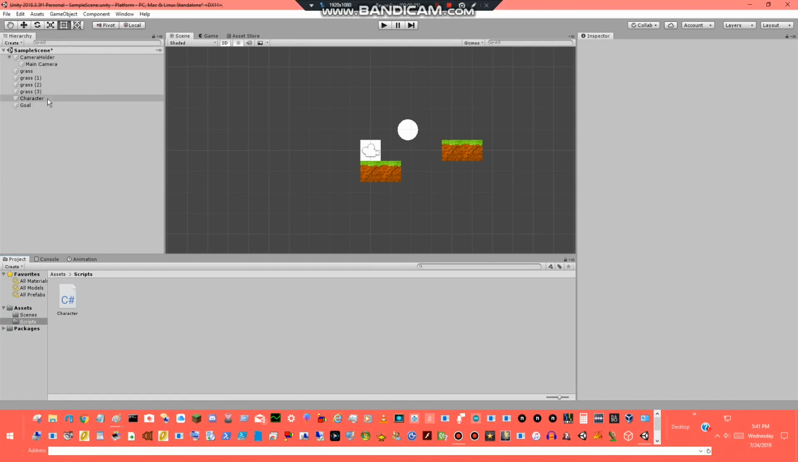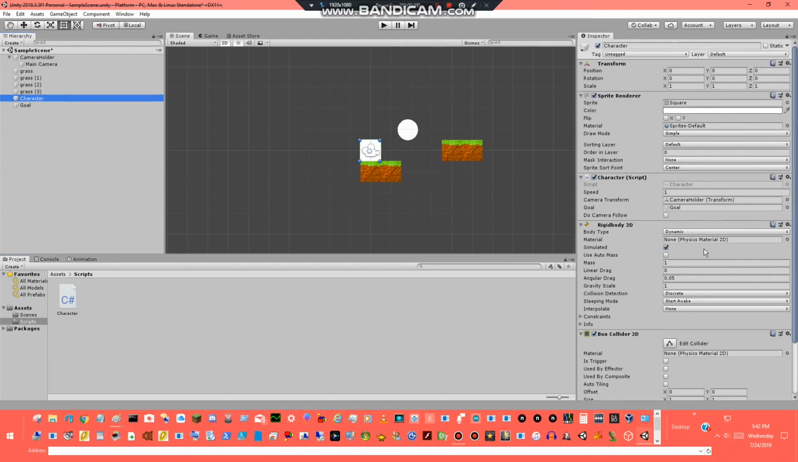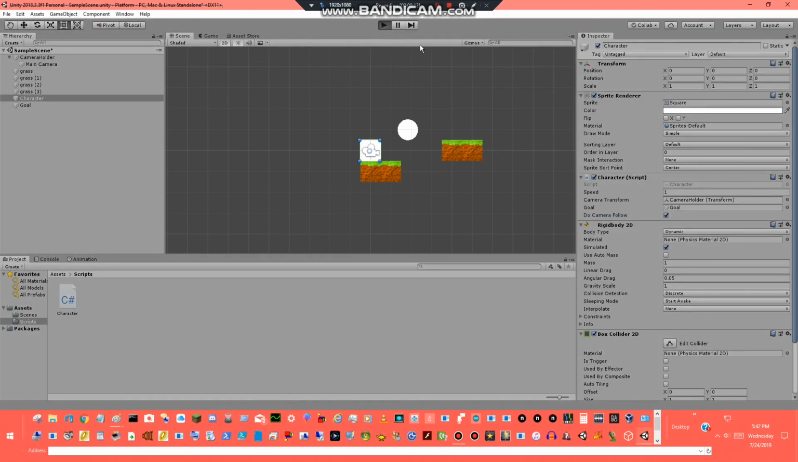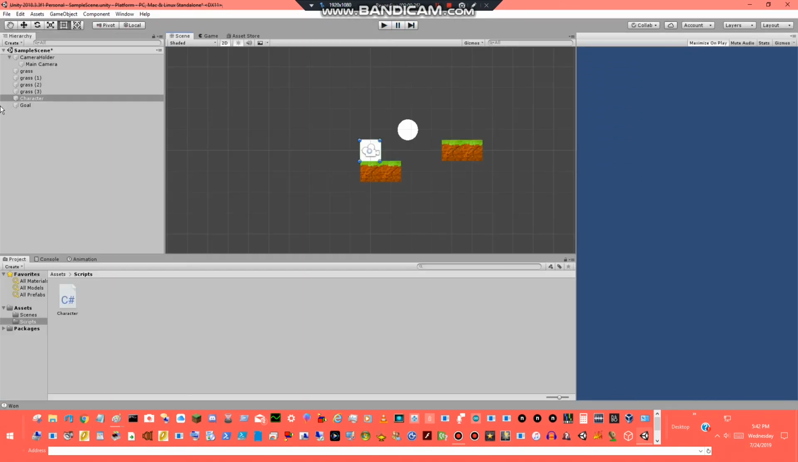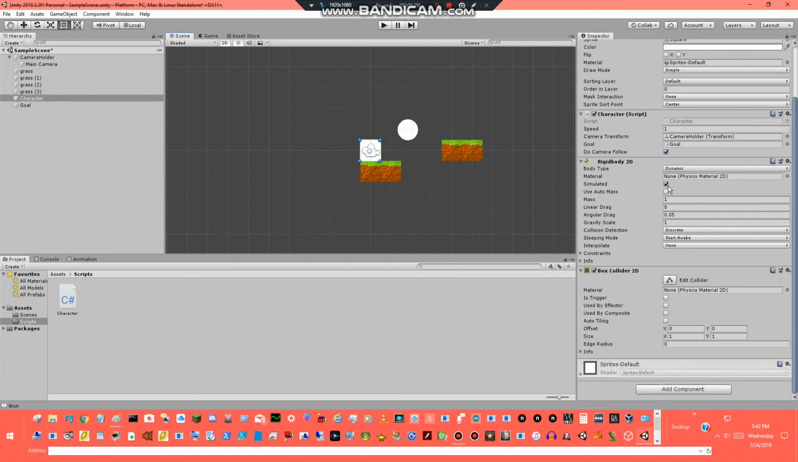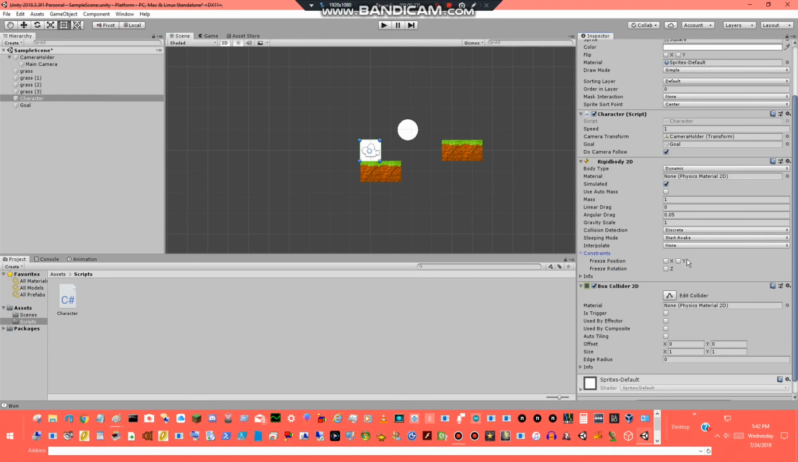So now on our character here, we're going to enable do camera follow and see what happens. Now I can clearly jump, and if we head over here, as you can see here, we won. But, oops. But we now have a glitched up character. And the reason for that is because we need to freeze our rotation.